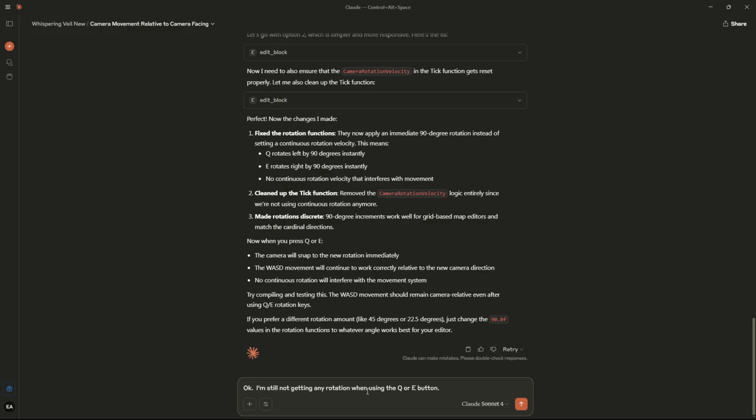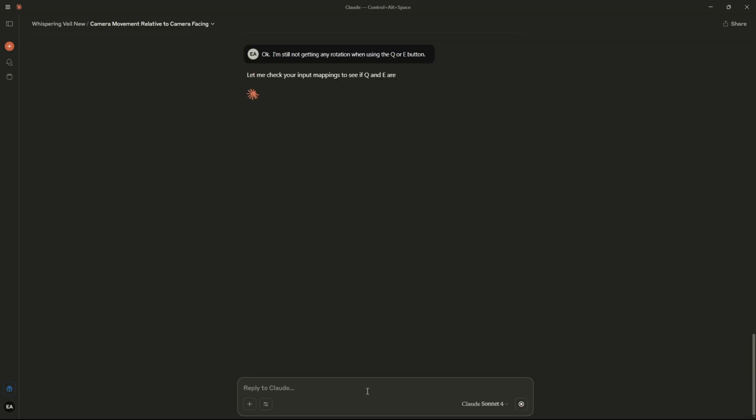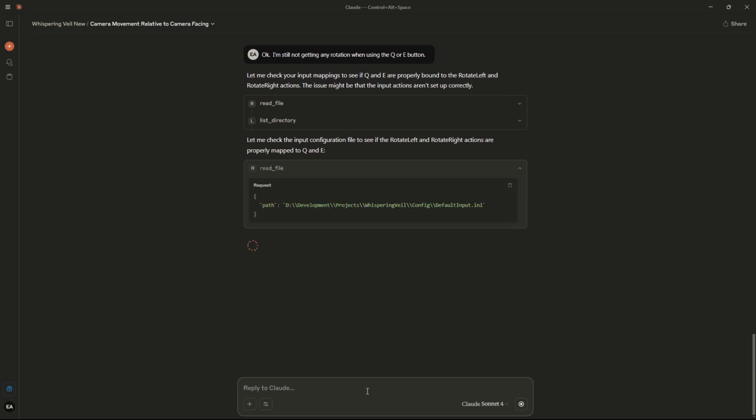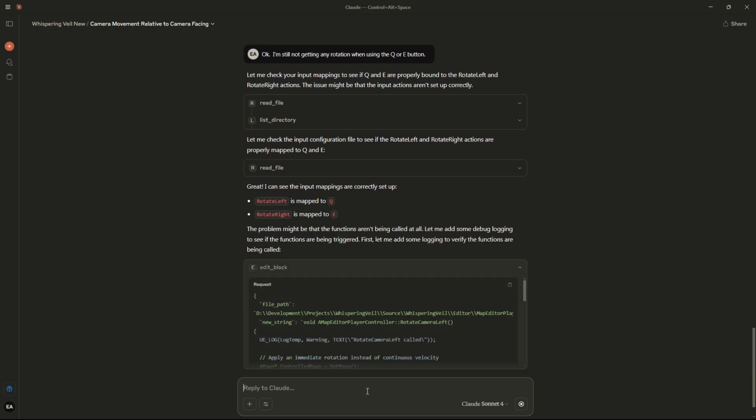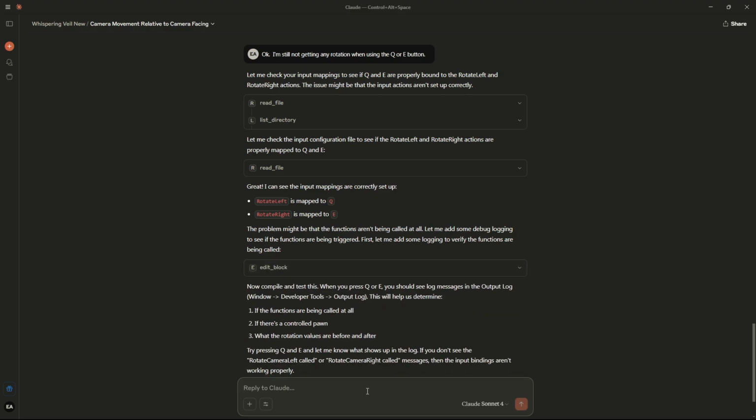Okay, let's see if it can just fix that. And then if it is still interfering with the WASD after rotating with Q or E. Words are hard. Yeah, let's get the rotation with Q and E working, and then if it's still interfering with the WASD movement after, we'll deal with that after that.